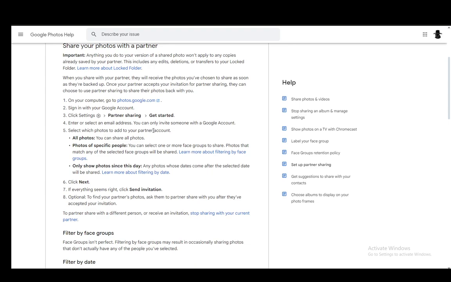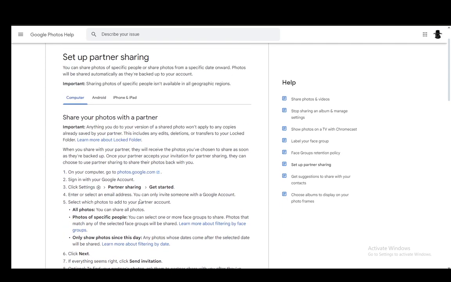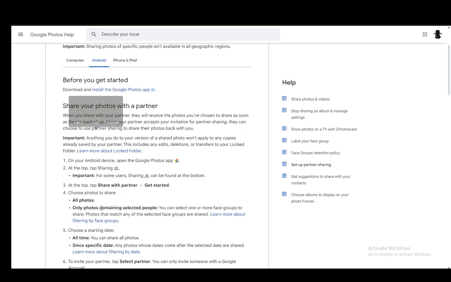Then select which photos to add to your partner account. You can select all photos, photos of specific people, or only show photos since this day. Click next, and if everything seems right, you just click send invitation. And optionally, to find your partner's photos, you can ask them to share with you after they've accepted your invitation. But that's pretty much how you do it on PC.